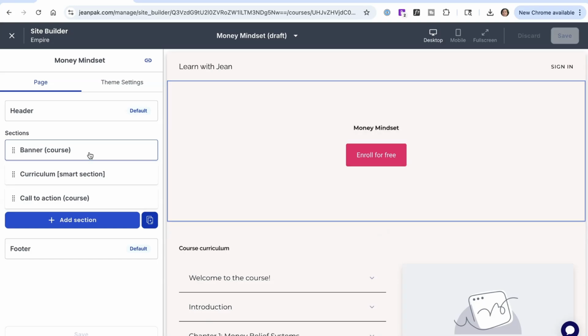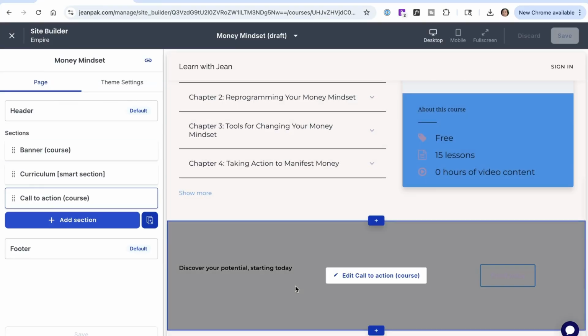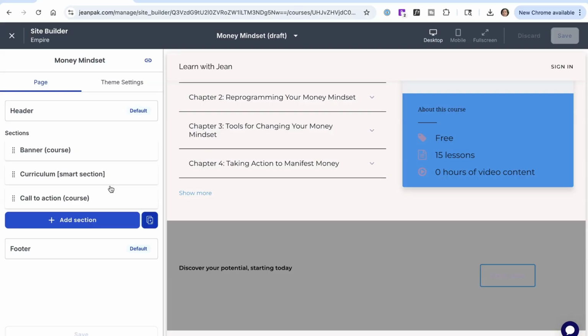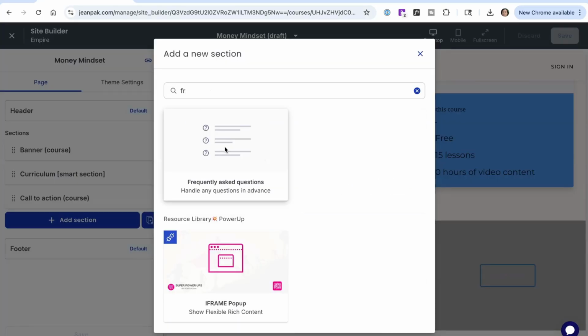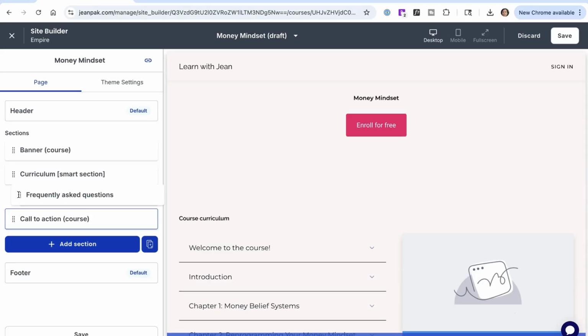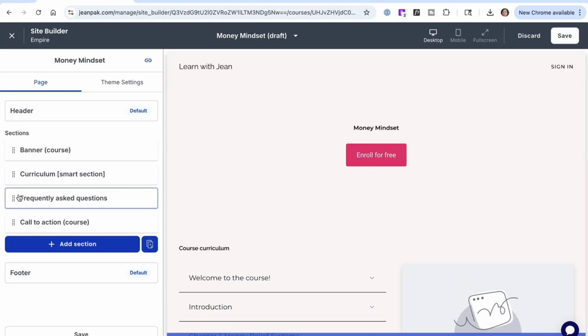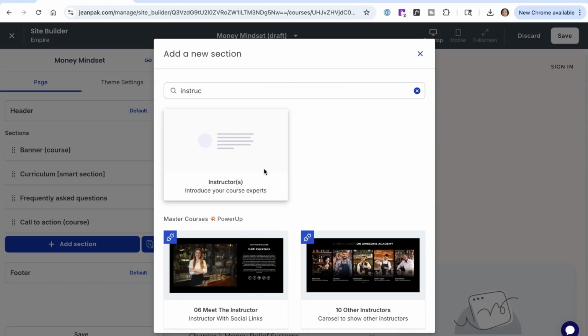I'm going to start with a banner, and then I'm going to add a curriculum section, which you see here. And then I have a call to action, and this is just the base. Now I want to add FAQs, so I can search frequently asked questions, and then maybe instead of at the bottom, I can put it after the curriculum so that people who have seen the curriculum can go through some common questions. And then I want to put some information about myself as an instructor. Then I can add an instructor section.